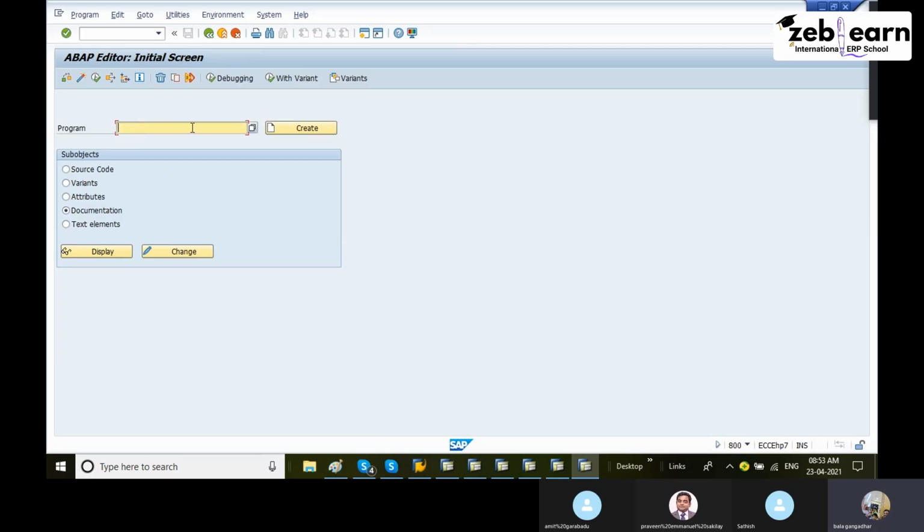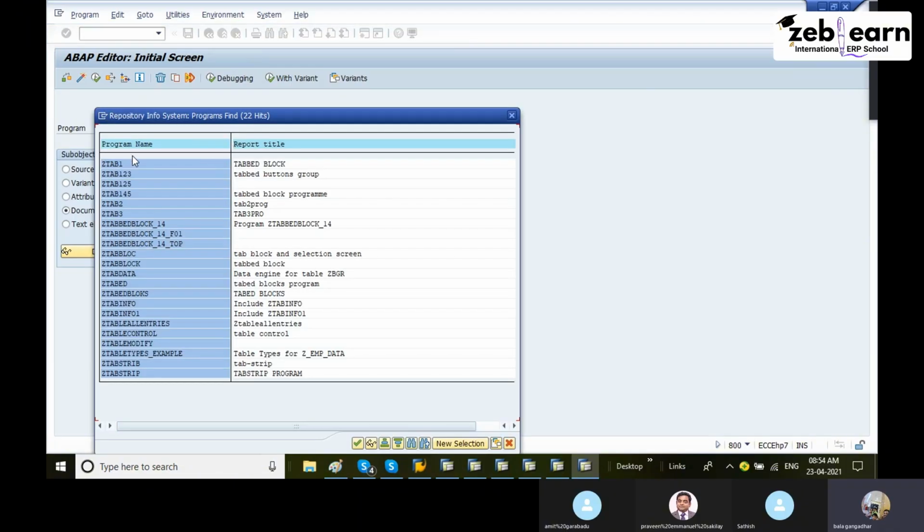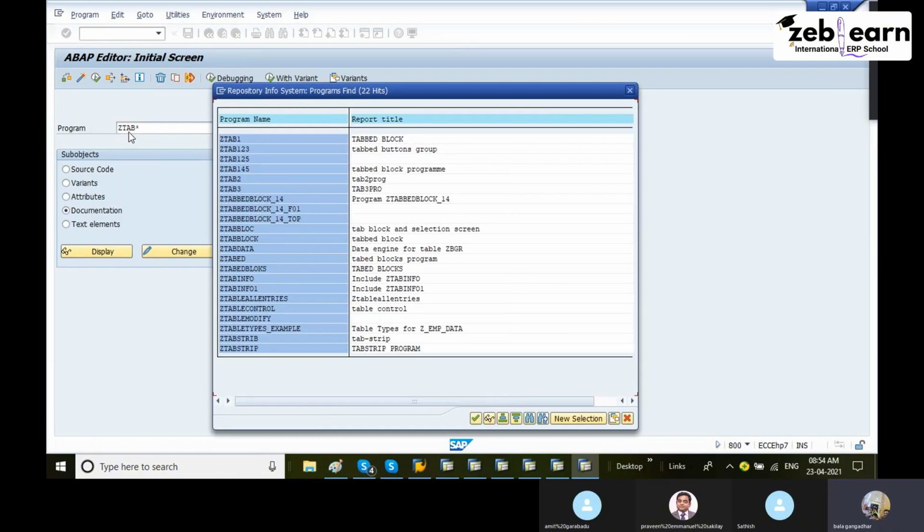Next, F4. F4 means help. Like I don't know my previous programs. If my program is there or not, I can check it here. If I enter Z tab, put star and press F4 or browse, directly the programs related to Z tab, all programs it will show. We can browse it easily.